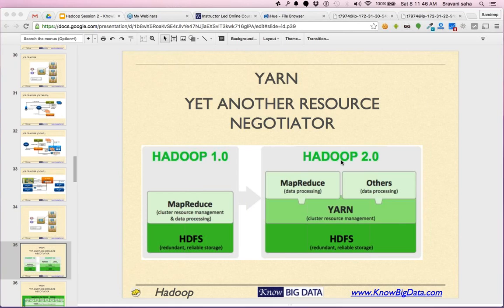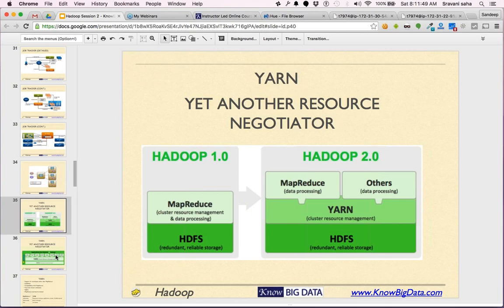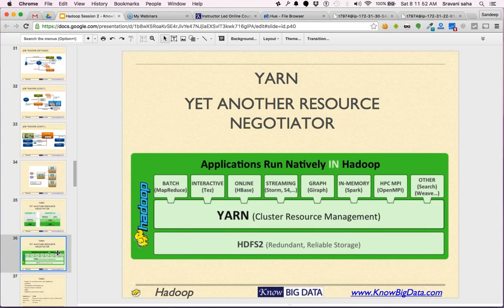Now, because of this segregation of MapReduce and Yarn in Hadoop 2.0, suddenly there were so many applications that came in who were competitors of MapReduce in a way, but their objectives were different. The most important out of the competitors became Spark.